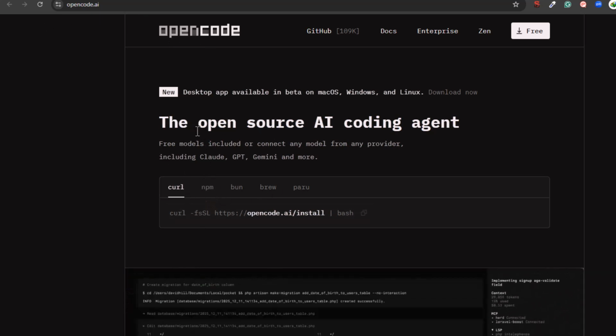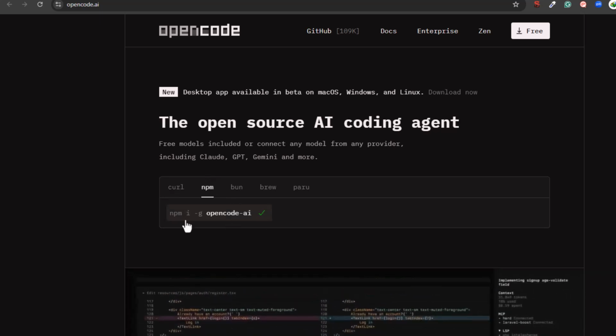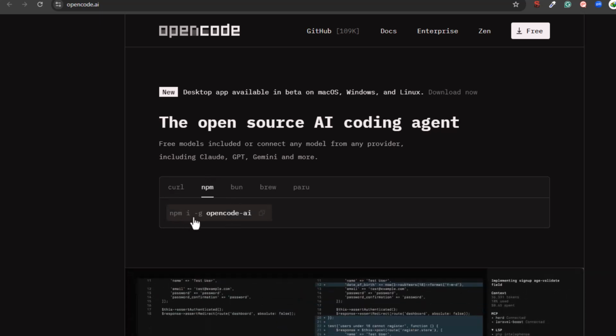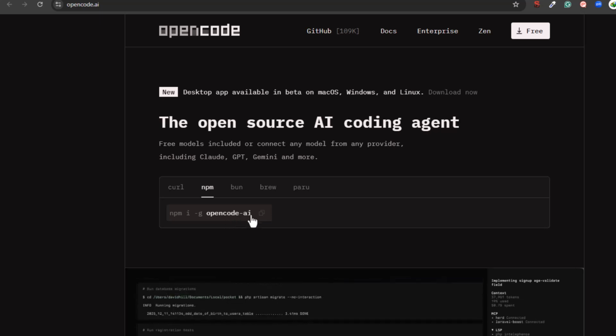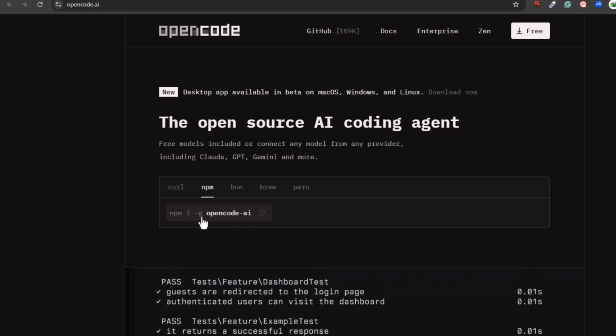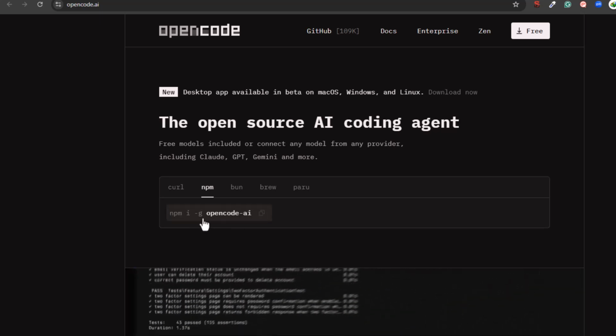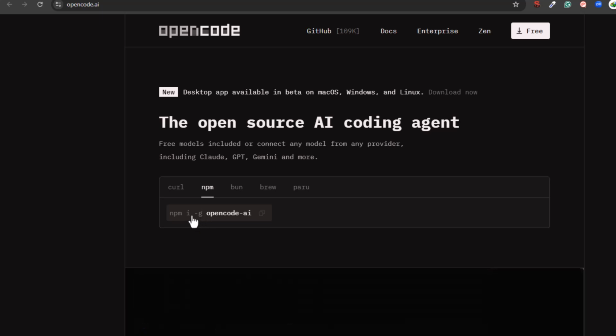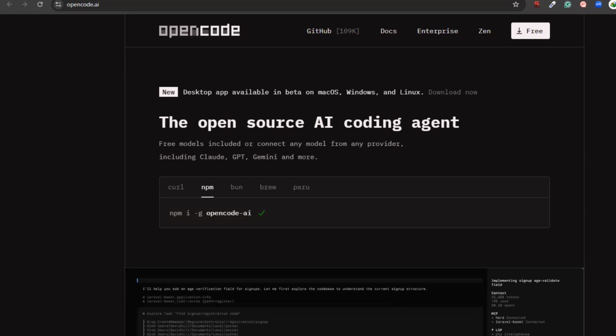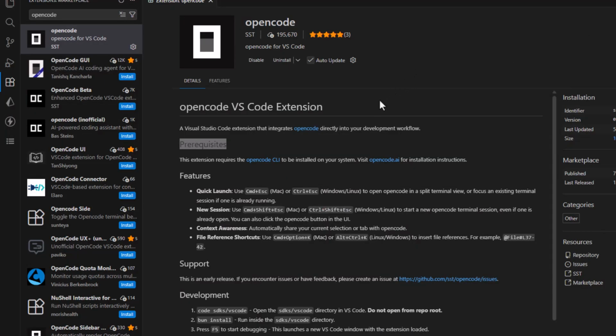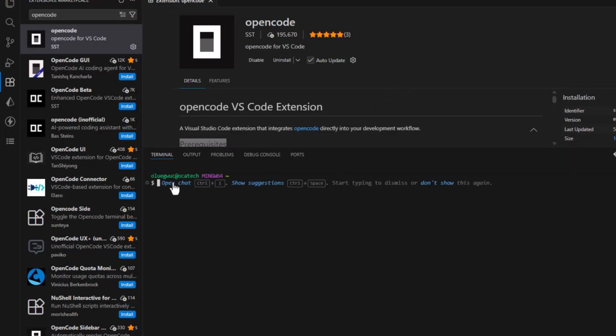So we're going to use npm. I'm going to copy this command, npm install -g opencode-ai. The -g means you are installing it globally so that you can access it anywhere in the command line. I copy the command, go back to VS Code. I'm going to open the VS Code terminal, guys. You can just paste the same command here and press enter. It is going to install. You can see it is installing. I have already installed it before, so it just changes the package.